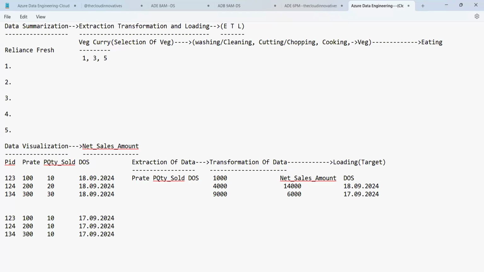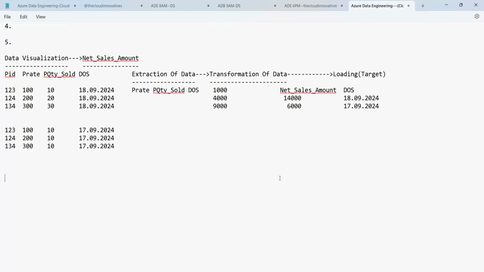Now here you have the data. So now guys, this is the end of the data summarization process. Here the actual job of data visualization starts. Now guys, can you see, you have the net sales amount here. So I can put this net sales amount data here as it is. And the whole data is also here.